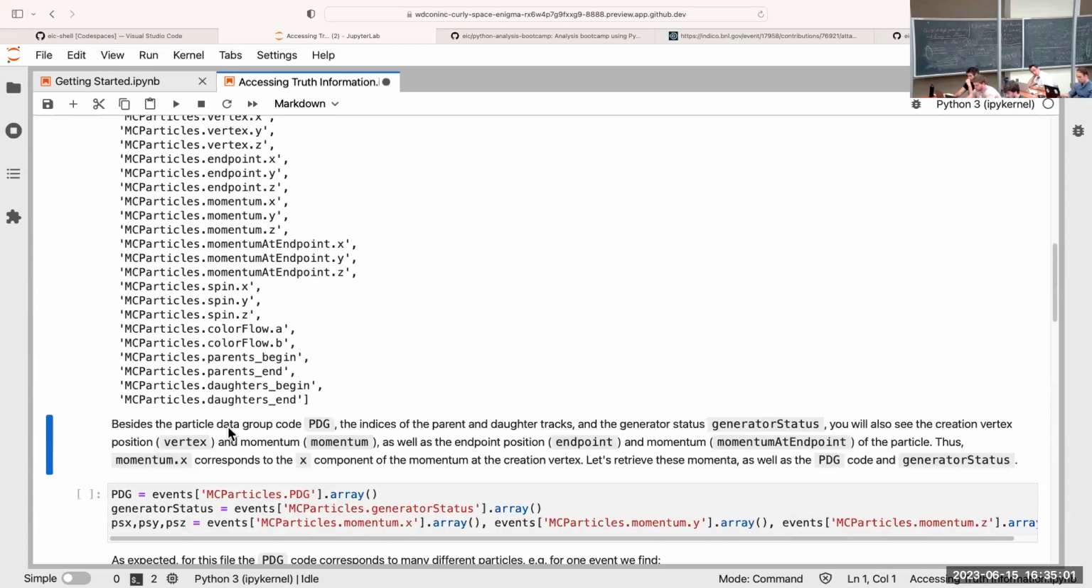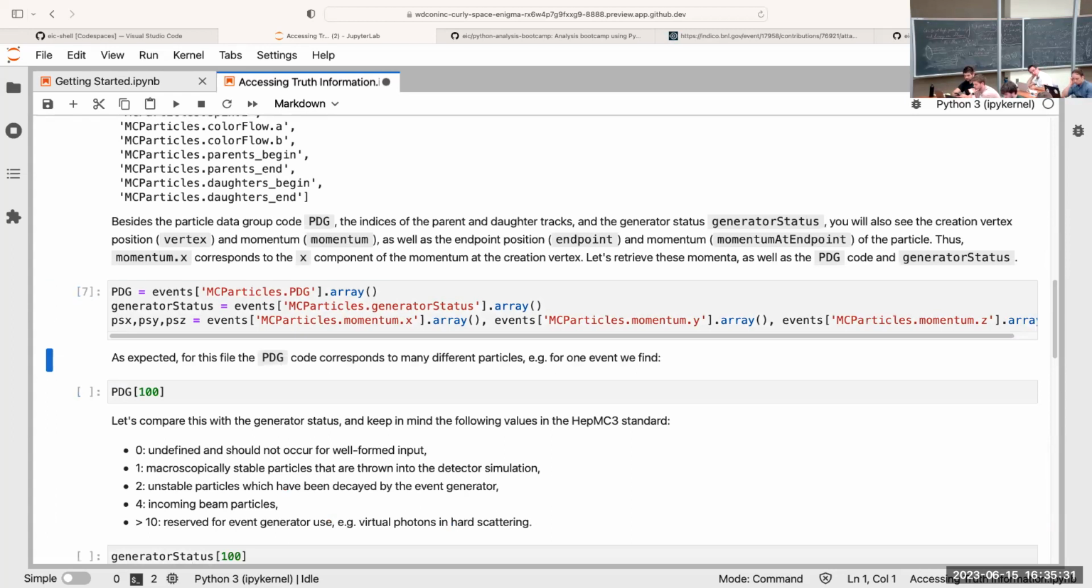And we're going to store this particle data group code in a list, in an array. We're going to store the generator status in an array. That's going to allow us to separate between particles that were generated by Pythia, and particles that were generated as secondaries in the detector. And then we're going to store the X, Y, and Z components of the momentum vector. So this should now give us these 1, 2, 3, 4, 5 arrays.